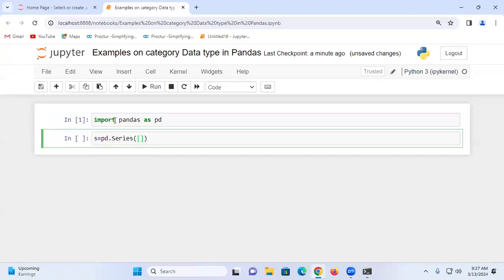What are the values I'm taking? Something like Python. Next is Java. Next I am taking Python again, again Python here, again Python here. Again I am taking Java here. Again I am taking data science, again data science, again data science.